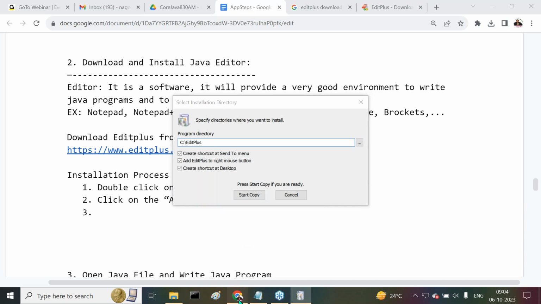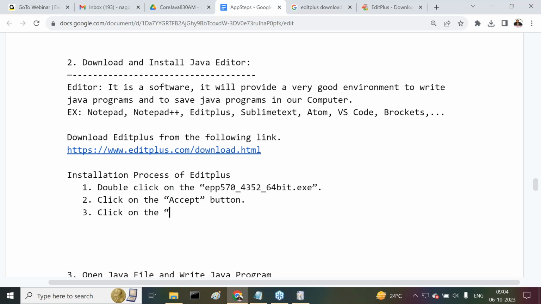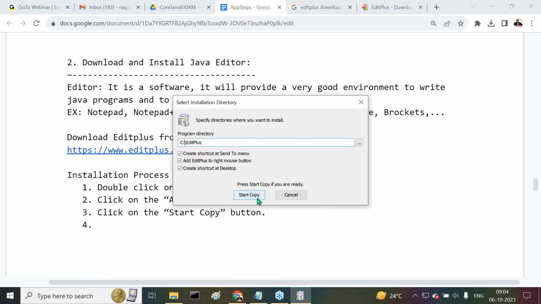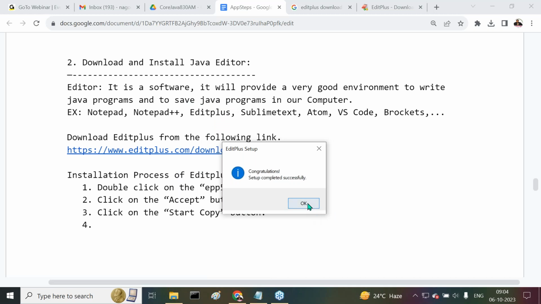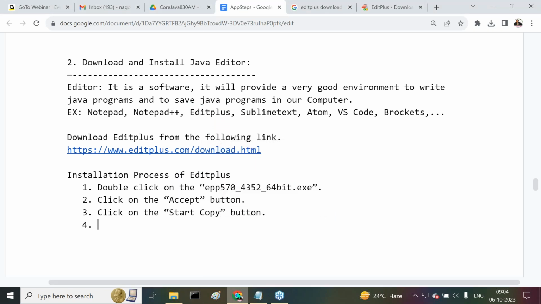Fine. Now click on the start copy button. If we click on the start copy button, automatically it's going to be completed. Click on the OK button. That's finished. This is the installation process of Edit Plus.